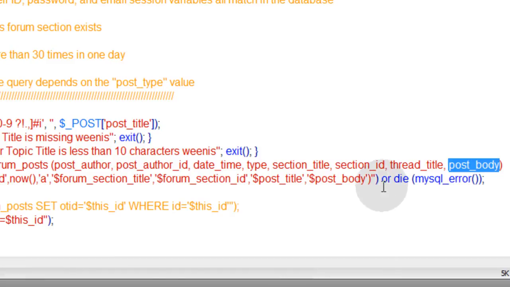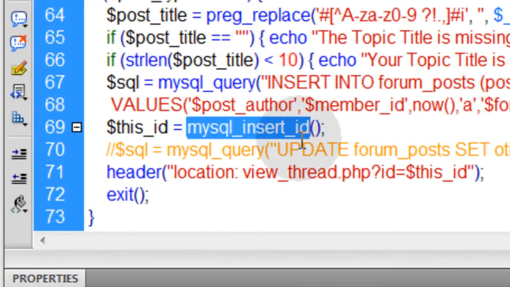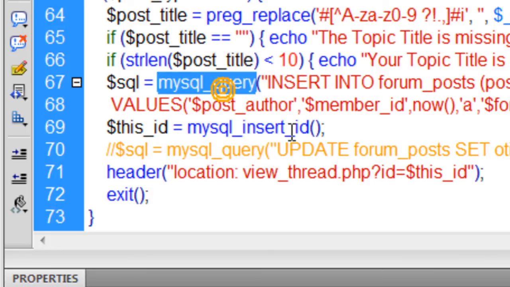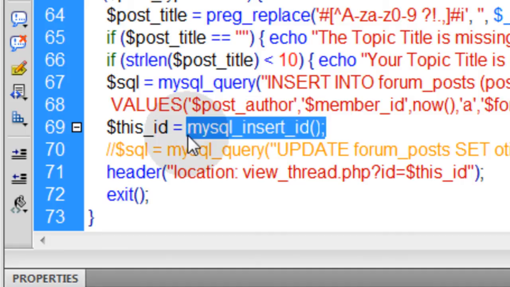If anything's wrong with that query, you'll get the die function to tell you what's going on with the MySQL error. But there should be no problem with that query, and I've already tested it extensively. Then we create a variable called thisID, and it's going to hold the value of the MySQL insert ID. What the MySQL insert ID function does in PHP is it will gather or find out what is the inserted ID from this query. So whatever the last query was that's an insert type query, this function will gather what the ID was for that thing that was just inserted.